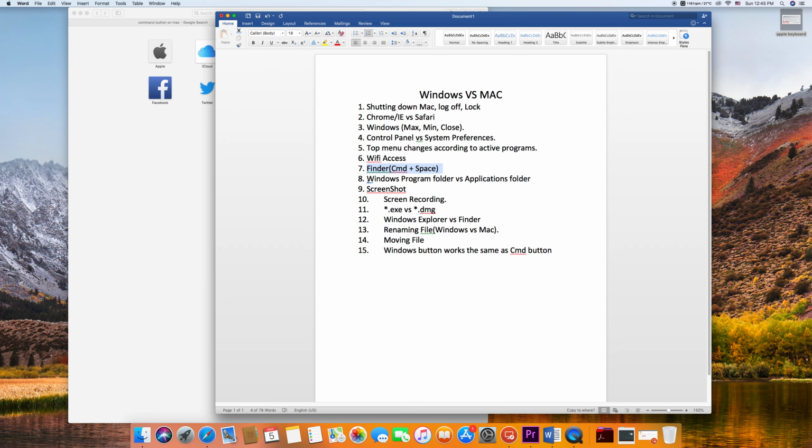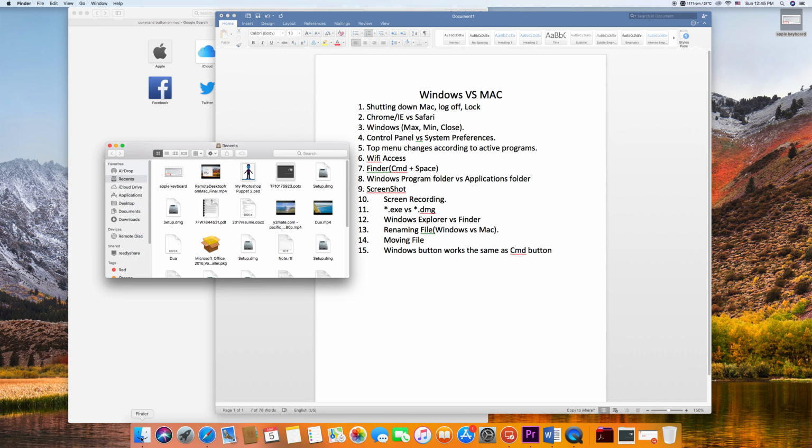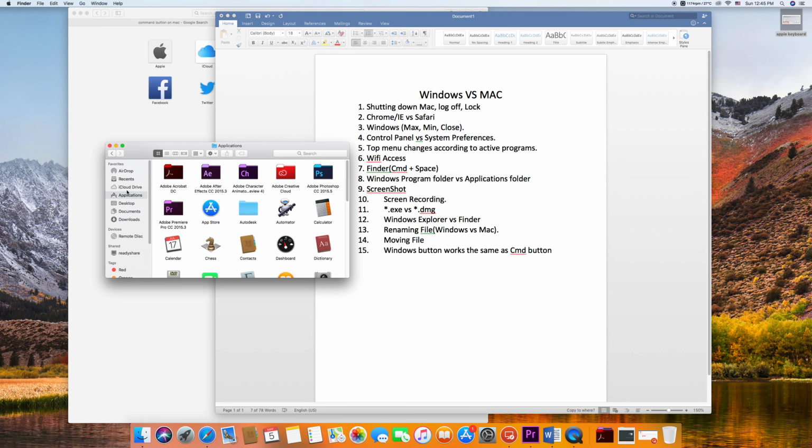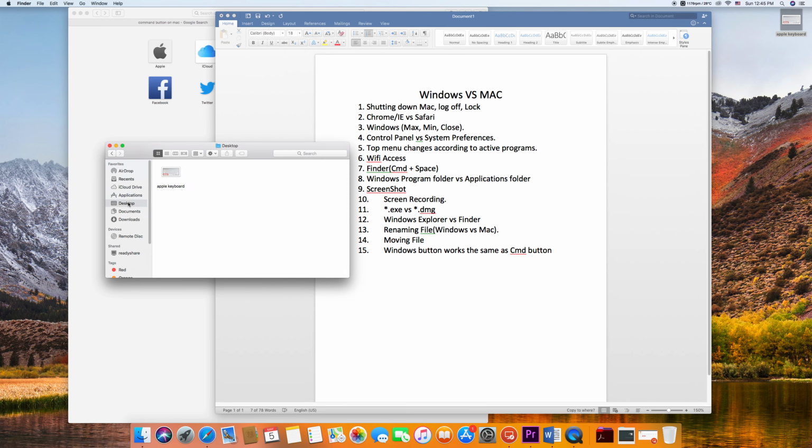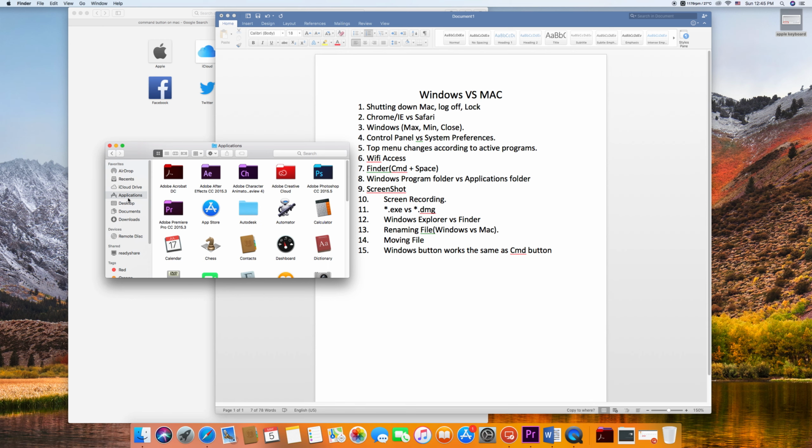Right, Windows program folders versus application folder. Yeah, so if we go to Windows Explorer, we have all the details of this PC and control panel and everything, and we check the drives. Well, here we have the Finder. We click the Finder, and then we have all the details. Here, if we want to check the documents, we check the applications.